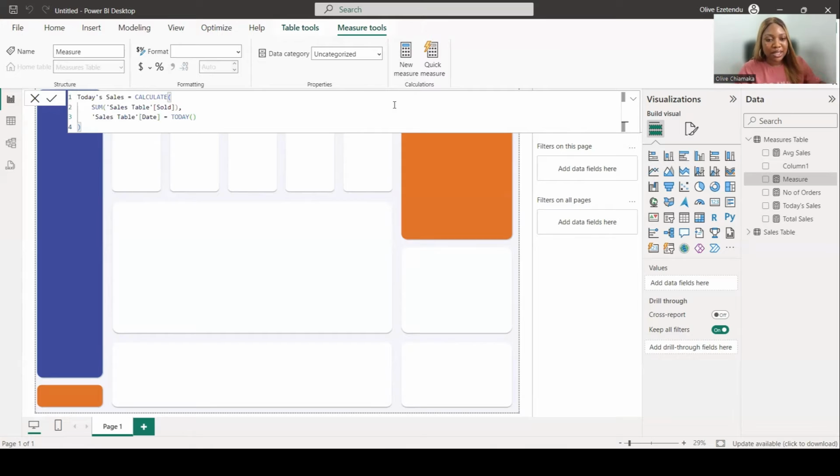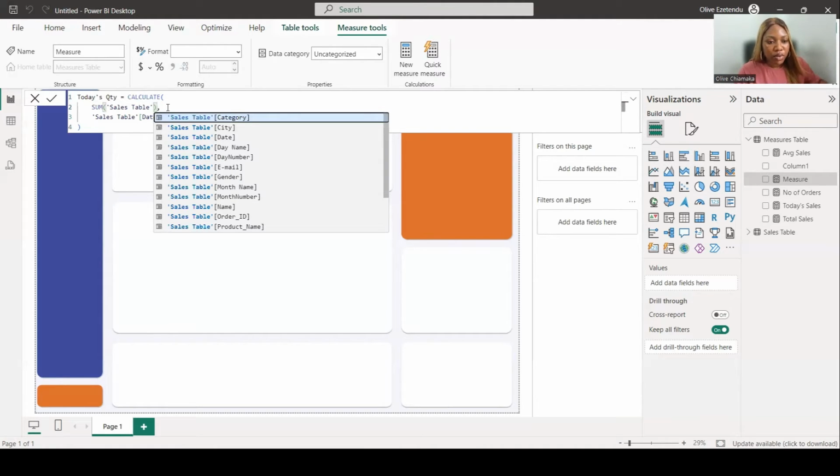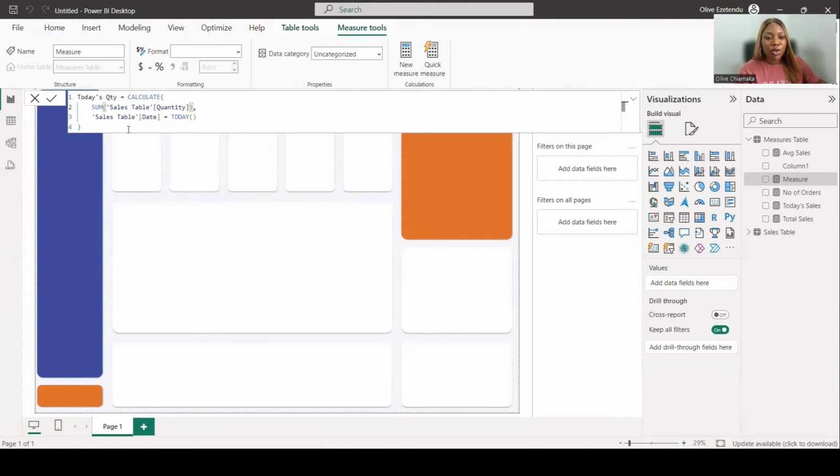And for our measure, let's paste this in. So we want to get today's quantity. So today's quantity, we want to calculate the sum of, here will not be sold, it will be quantity. So let's look for that. Okay, this is our quantity. So we want to get the sum of the quantity when the sales is today. So sum of quantity that was sold today. So you can see why this last line of code here is really important. All right. So now that we have this, let us hit enter.